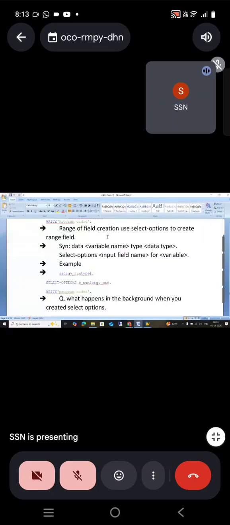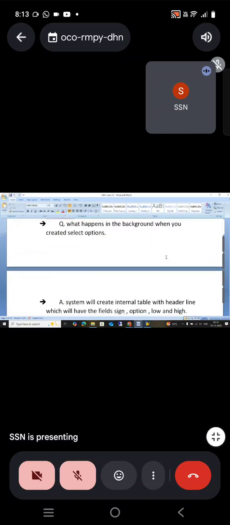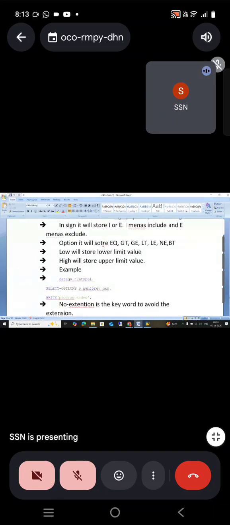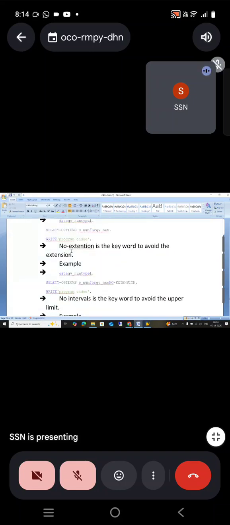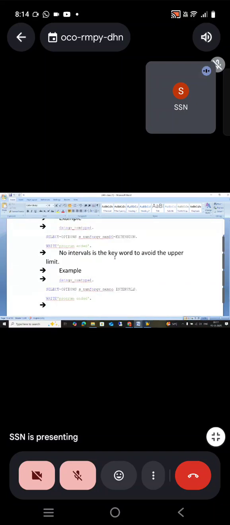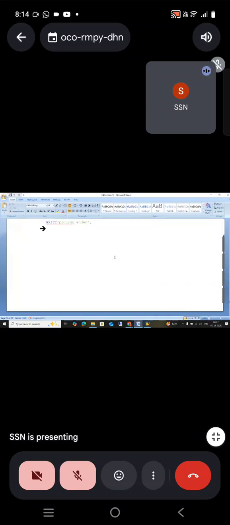Then how to create a range of input field: first declare the variable, then refer to that variable. So that is about what happens when you create select options. Very important, I said it creates an internal table with header line which will have sign, option, low and high. Sign is going to have I, E values. Option is going to have equal to, greater than or equal to, less than or equal to, not equal to, between options. Low is going to store the lower limit value. High is going to store the upper limit value. No extension, to avoid the extension, means multiple selection to avoid. And no intervals to avoid the upper limit field. So this is about that.